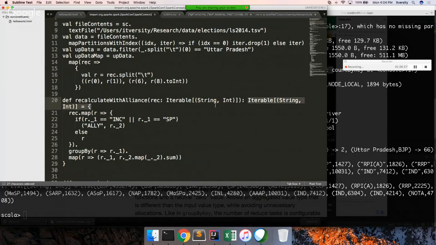The output is also a list. The only thing is it will have one less element, because we are clubbing both Congress and SP votes into one record with key as ally. Apart from that, everything else is the same. So if for a given constituency there are 10 records passed as input, the output is 9 records. And as we are returning the collection, we say the return type is Iterable of string comma int. Does that make sense?